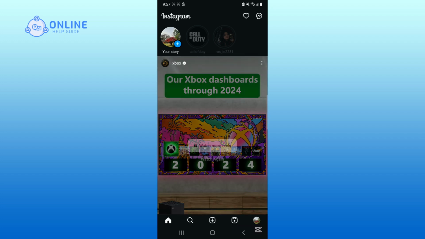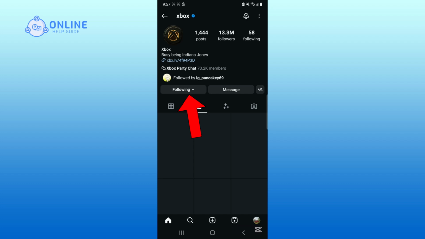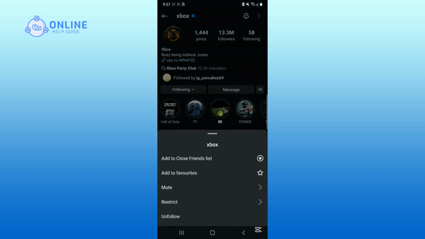For the second way, go to their profile. Then tap on Following. Here you have Mute option. Click on it. Select Stories from the options. And that's how you can mute stories on Instagram.